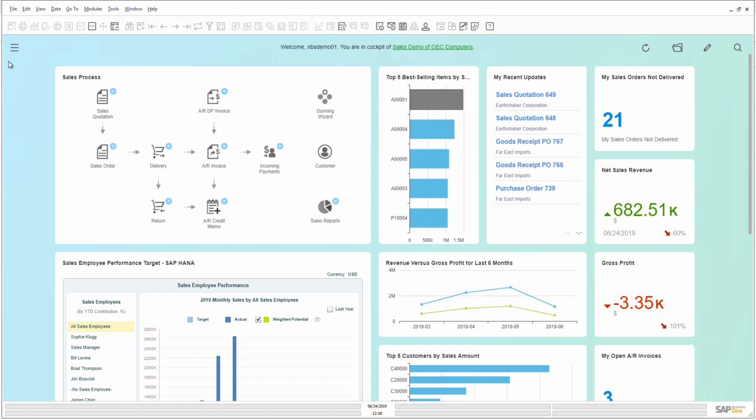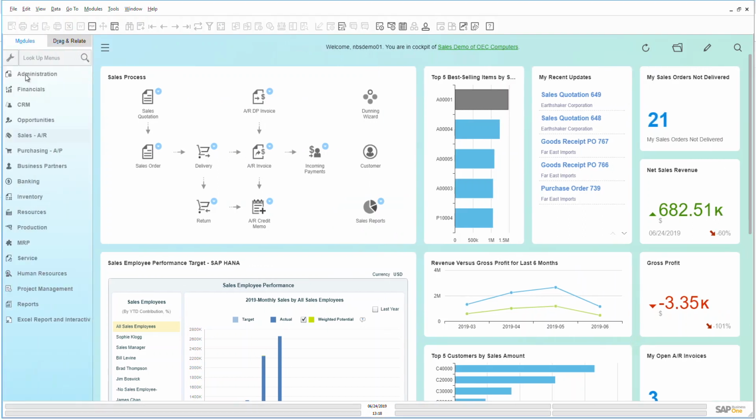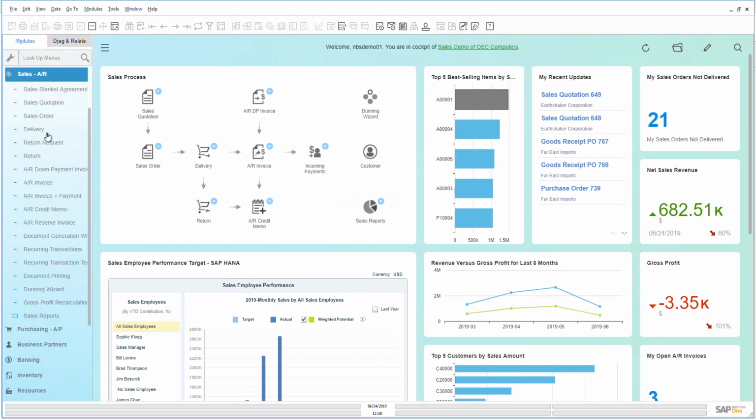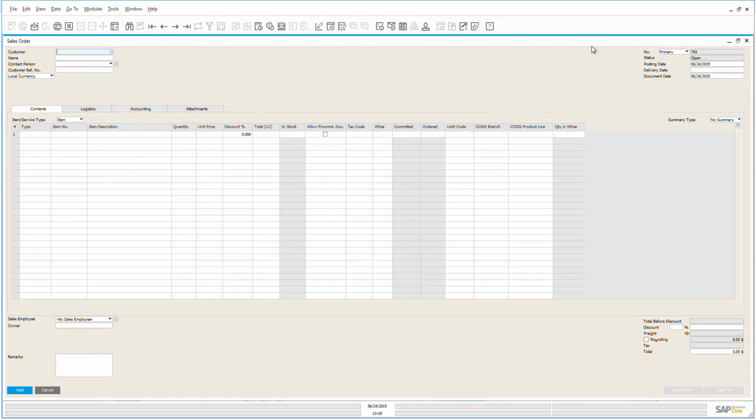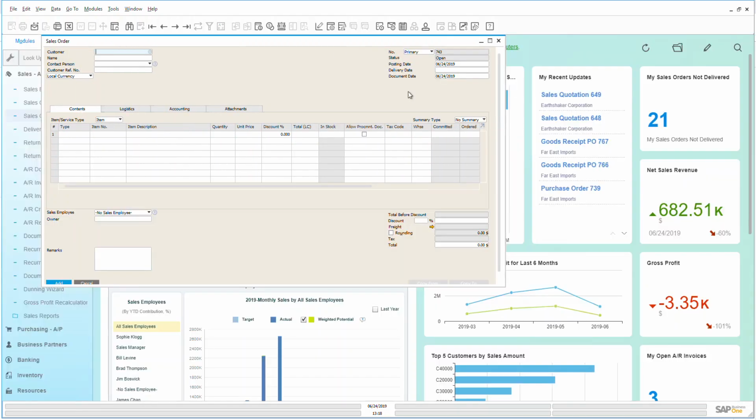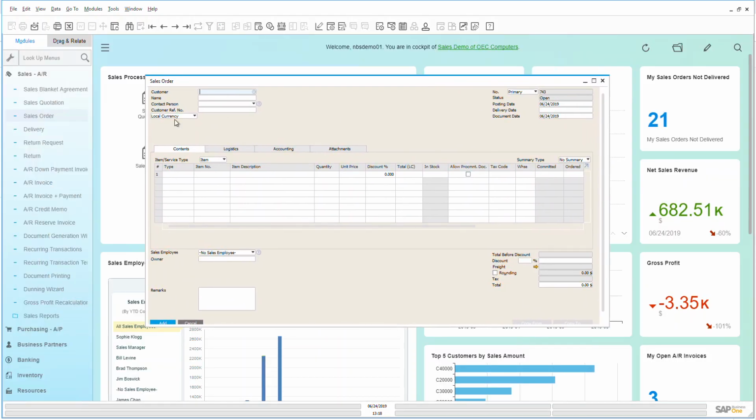Today we're going to be looking at sales, and specifically we're going to be focused on sales orders. So let's go into my module here and let's take a look at a sales order. I can open up a blank sales order very easily just by clicking on that from my menu. I can make that full screen or I can make that partial screen. All the same qualities that are available within Business One.